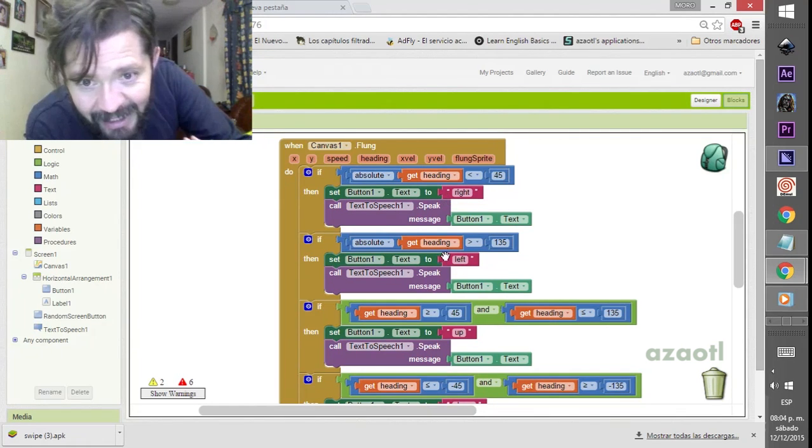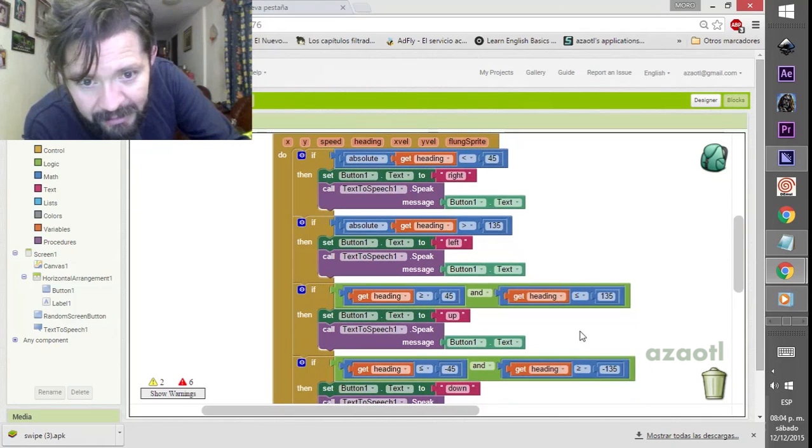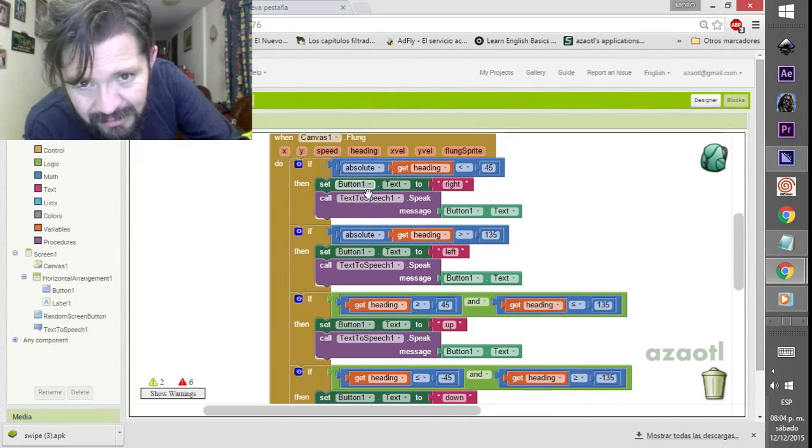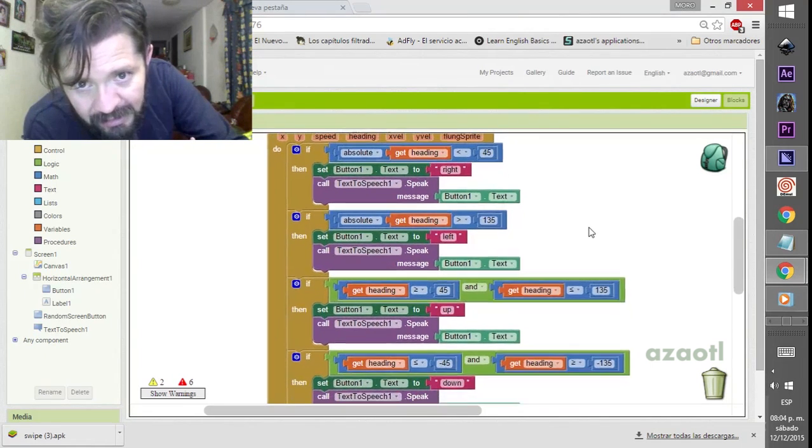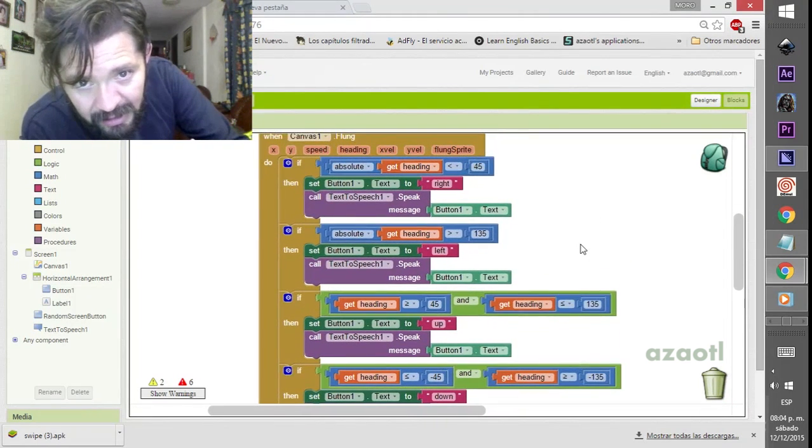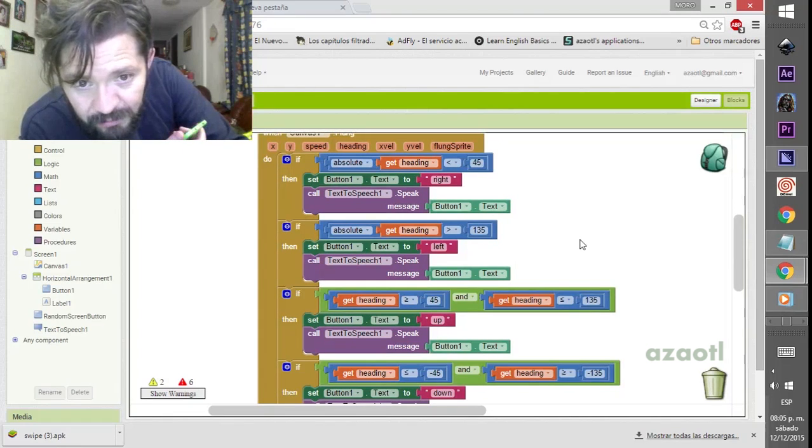Pretty simple. Then we have the same for left, up and down. I just have to insert in the then option anything you want App Inventor to do, like changing an image, or a song, or whatever you want.